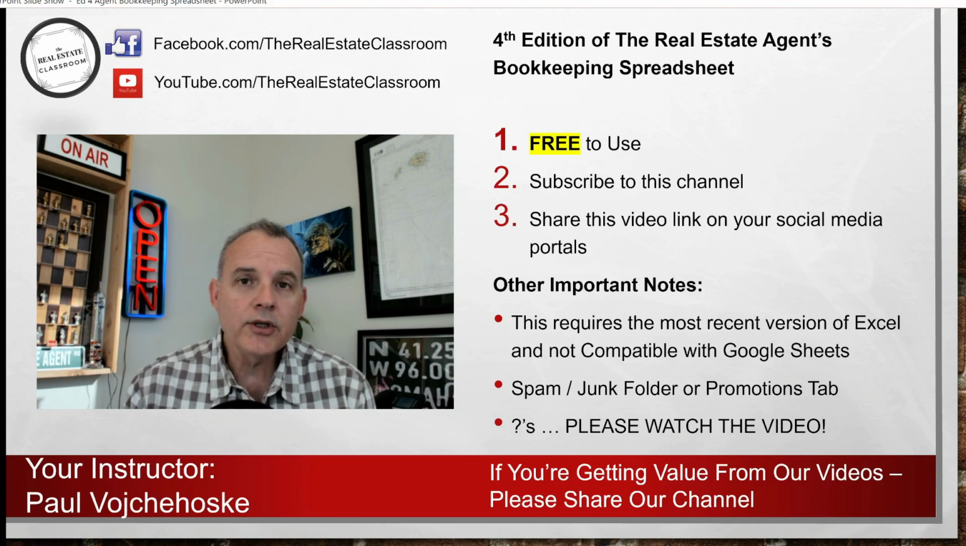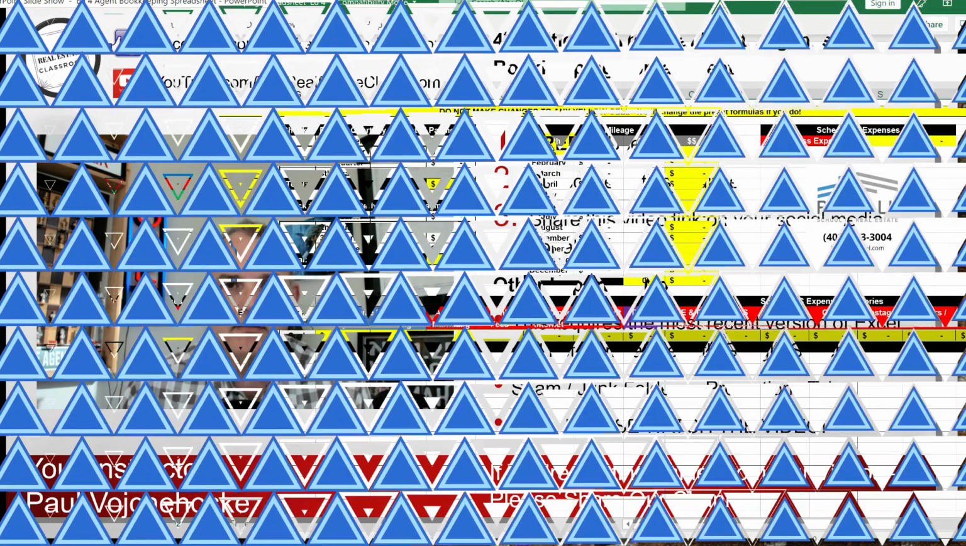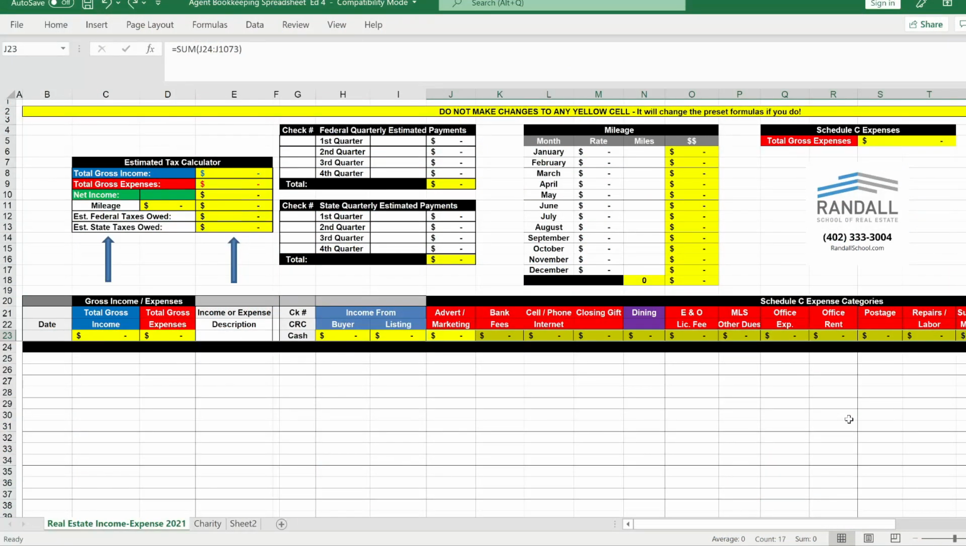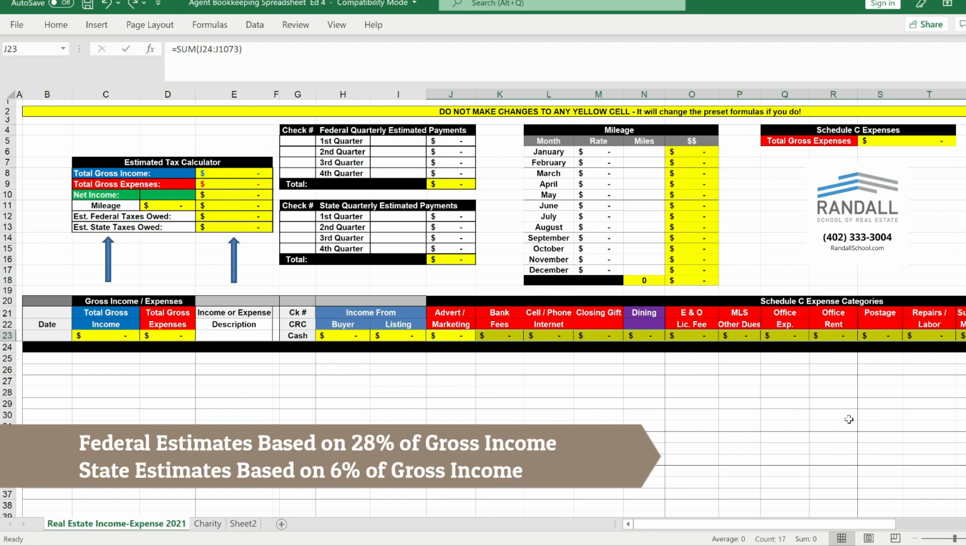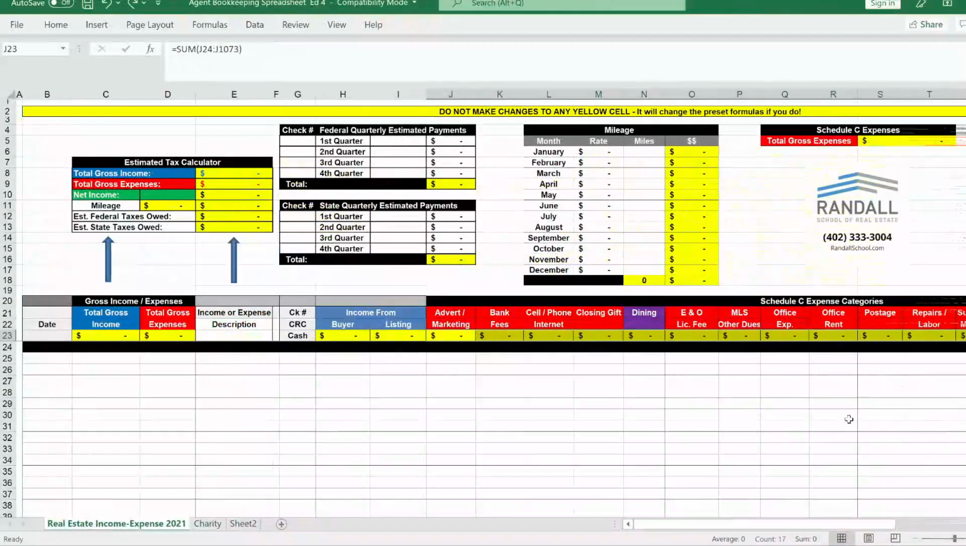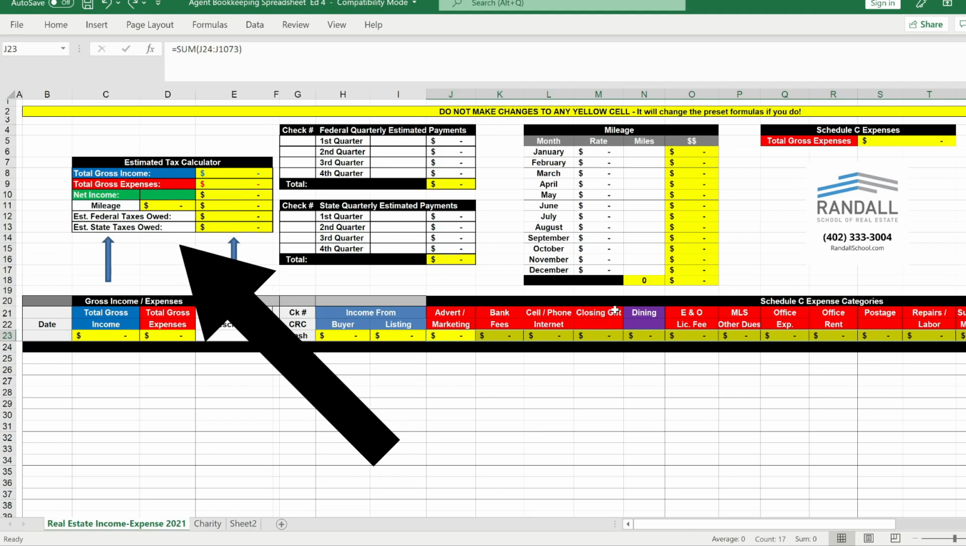Let's get on to how to use this new spreadsheet. In this video, I'm going to show you what changes I made in version 4 of the Real Estate Agent's Bookkeeping Spreadsheet, and then also how it works. For most of you that have already been using this, you're not going to really see any changes functionally. The change that I made is I moved the mileage calculator into plain view. On the left-hand side, you see the estimated tax calculator.